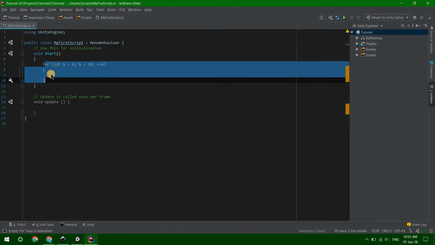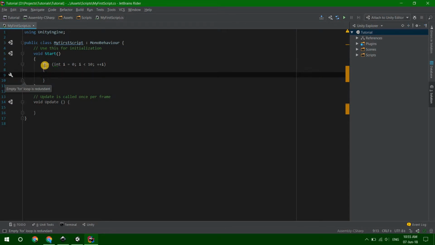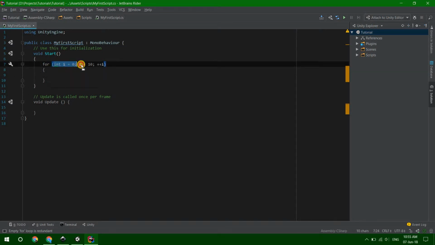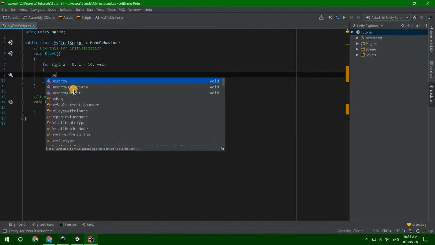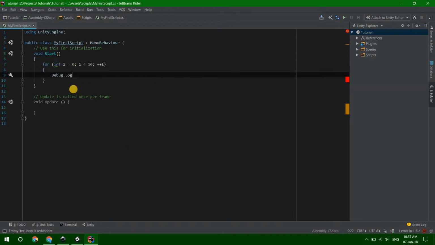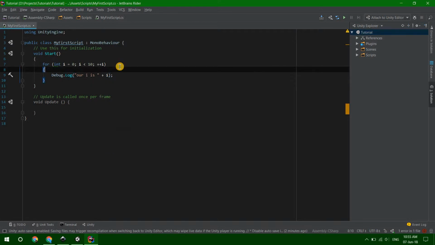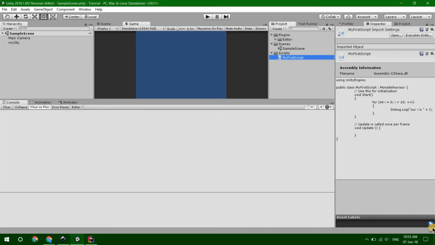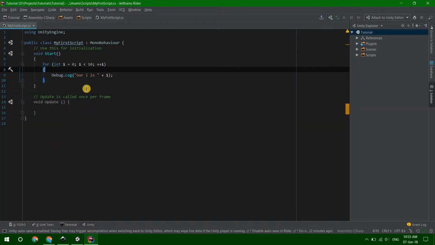Okay, actually I made a mistake at first. When you're initializing a variable for the first time, the condition is checked as well. Okay, so let me show you. Let us Debug.Log and output our i. Save the script, go to Unity editor, wait while the script compiles.